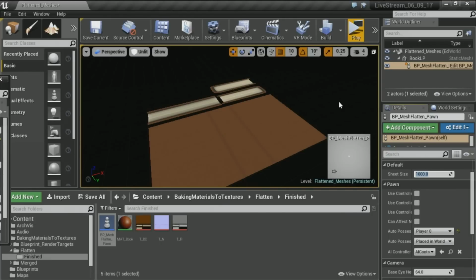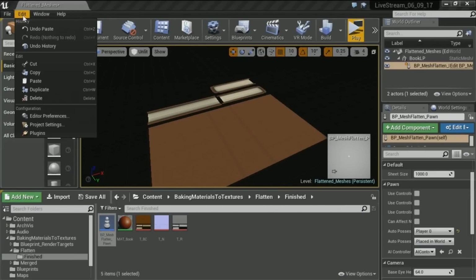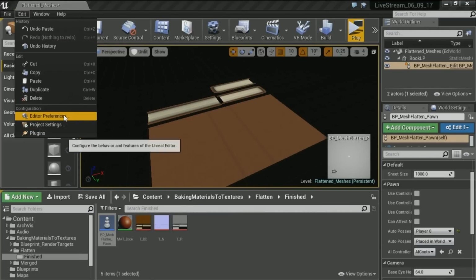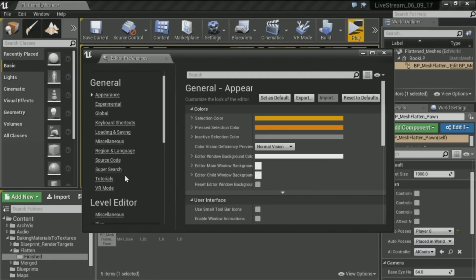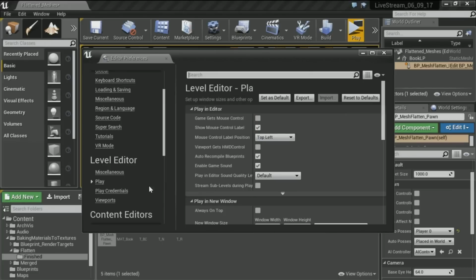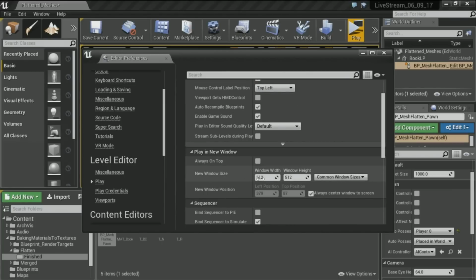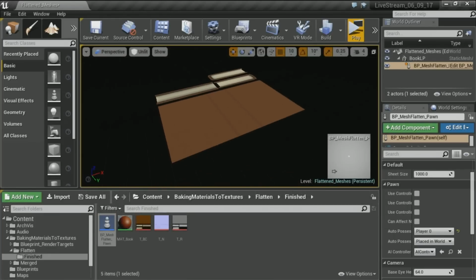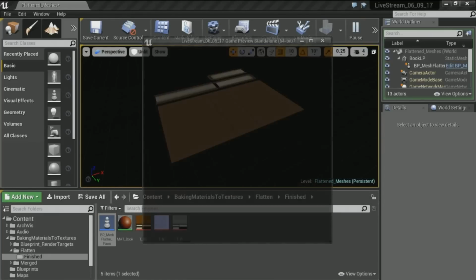The last thing that we need to do, and this is super, super important, is we need to come up here. Of course I've already done this, so this will be set up for you if you download the project, but if you start out a brand new project, you're going to have to do this. You go to Edit, Editor Preferences, and inside of your Play settings, you're going to want to set your new window size to something that's a power of 2, so 512 by 512 or 1024 by 1024. Once all of that is done, we go ahead and click play.